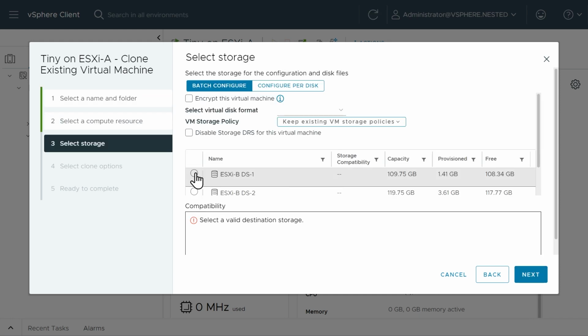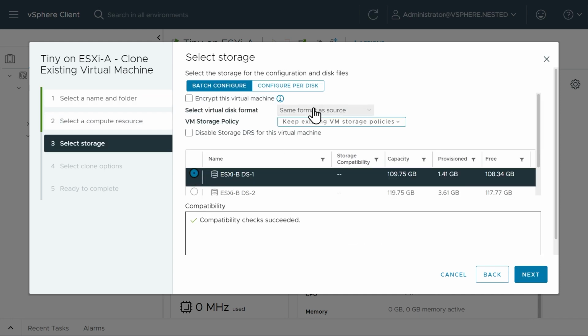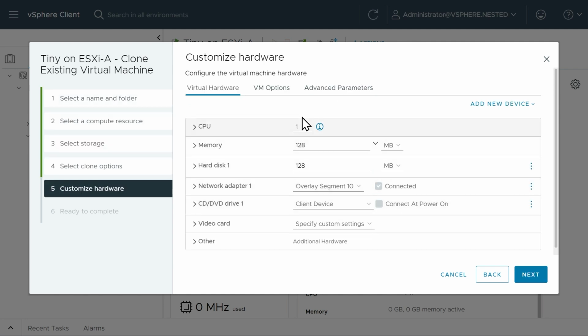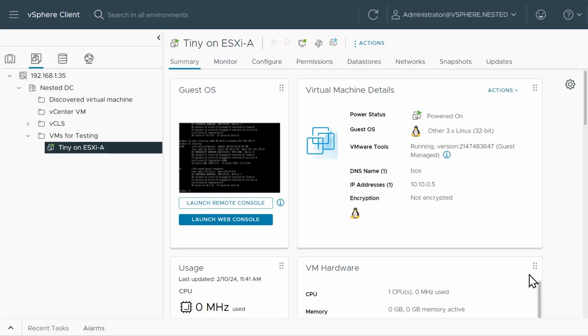And we'll go ahead and put it on the first data store on ESXi-B. We'll go ahead and do thin provisioning and click on next. And then just for grins, let's do a customization of the virtual machine hardware just to confirm, and then we'll have it automatically power on after we take a look, and we'll click on next. All right, so as far as the memory and CPU and hard disk, that looks great. And for its network adapter, it's going to be connected to the overlay segment 10, which is available also here on ESXi-B. So we'll click on next and finish, and that clone operation is on its way.